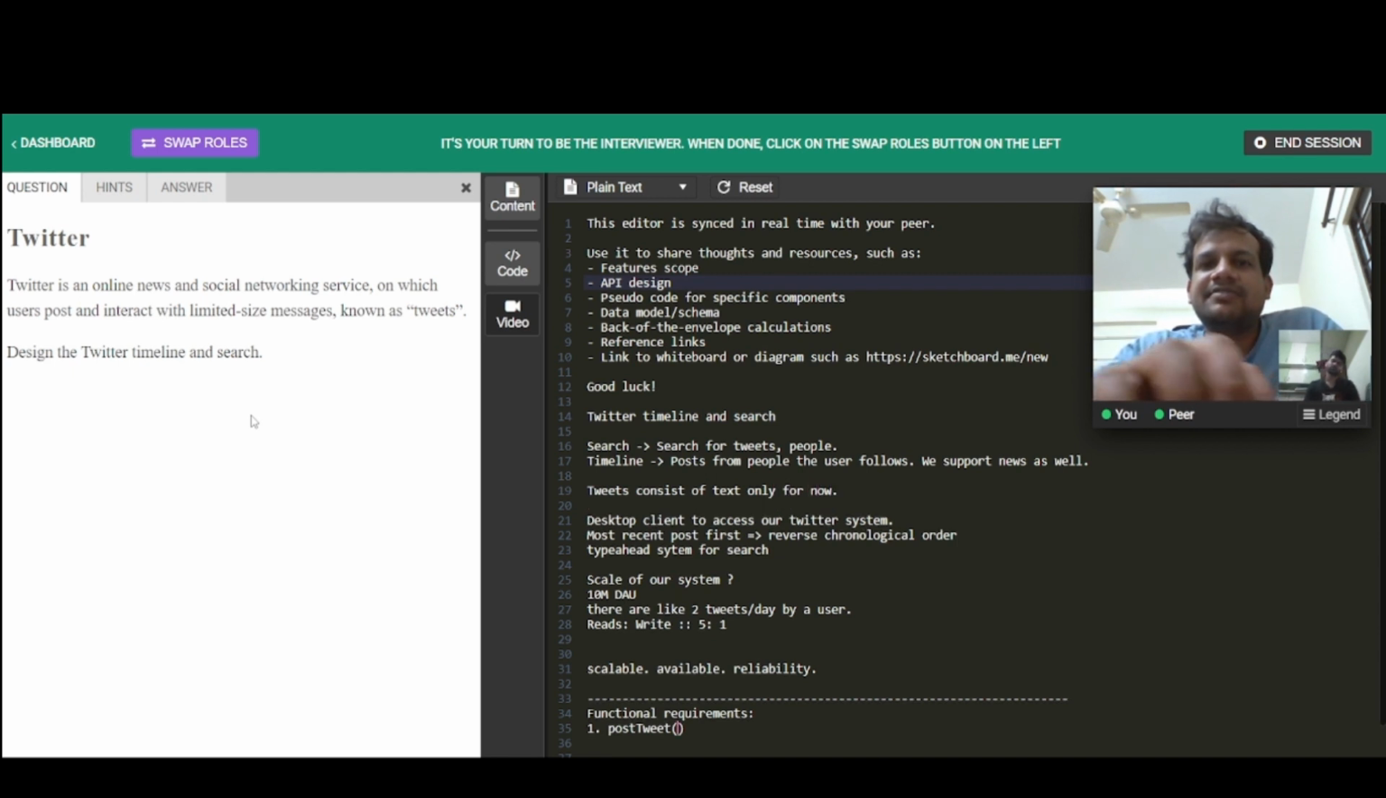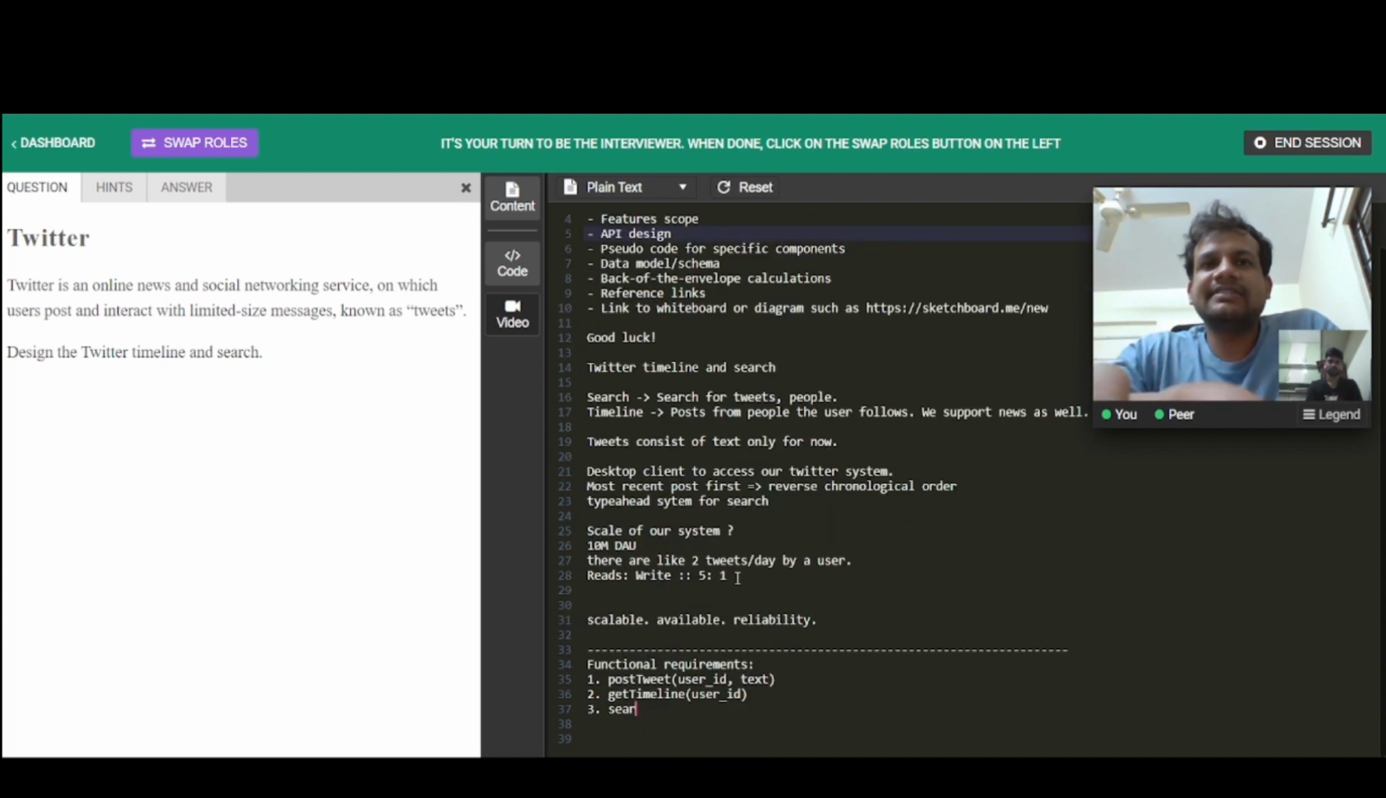Okay, so there should be a post tweet API that should take some text and user ID, like who is making this tweet. And there should be one more API that should be supported, get timeline for a given user ID. And one more thing is search. Let's say we use some prefix, and it will show us the top K suggestions.